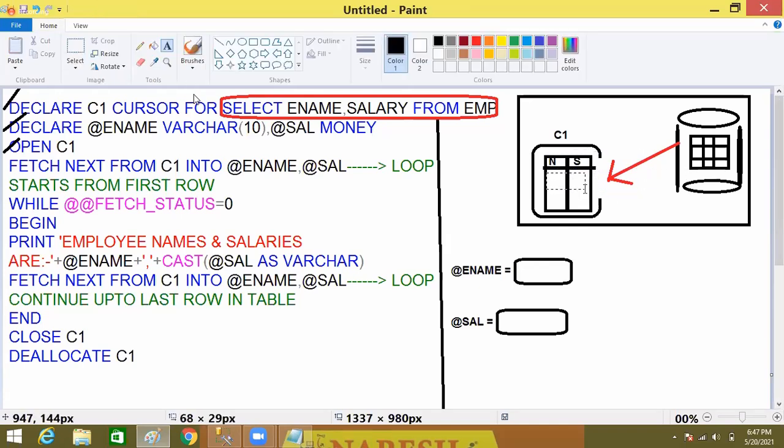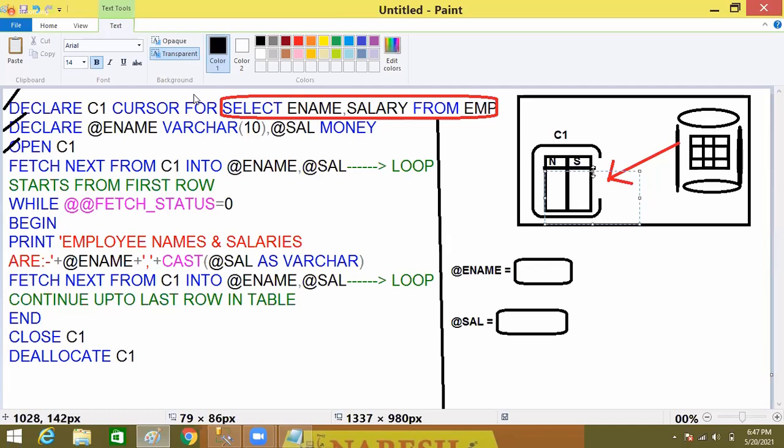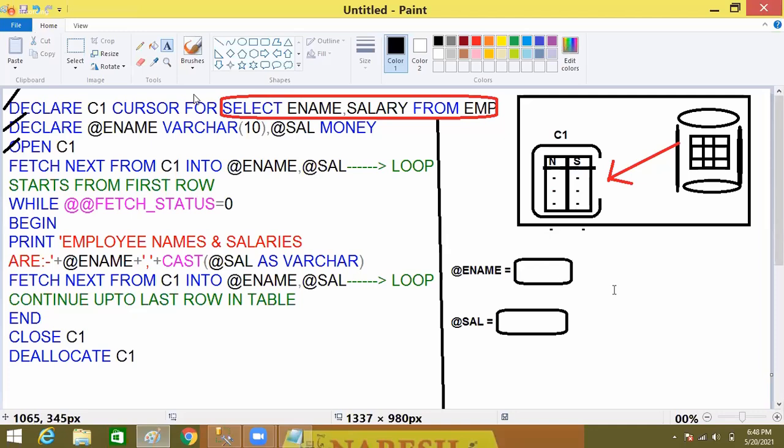How many employee names are there? In total 15 employees. So the data of 15 employees also comes out. I'm just giving lines for understanding: 15 employees' data will come to you. Now understood? So we took the employee names and salaries. Once you open C1, the query is executed and data is loaded into the cursor.